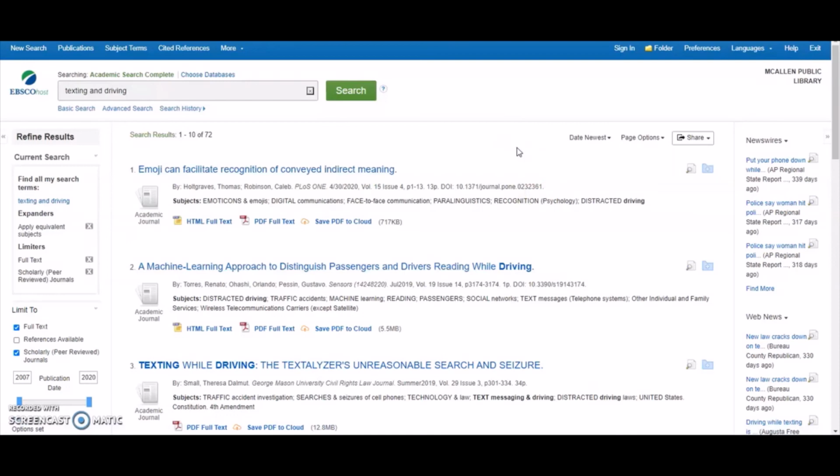Now that is Academic Search Complete. Just a short introduction into it. Feel free to go in there and explore, put in different search terms, just play with it so you become very familiar with it. I hope I've given you a good basic foundation of using Academic Search Complete.